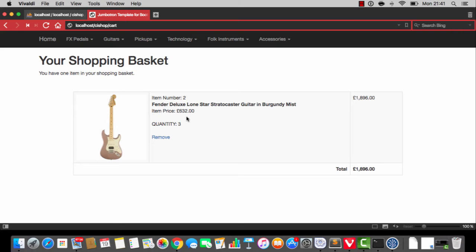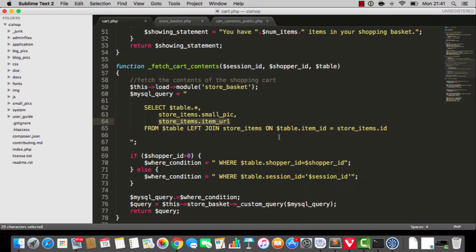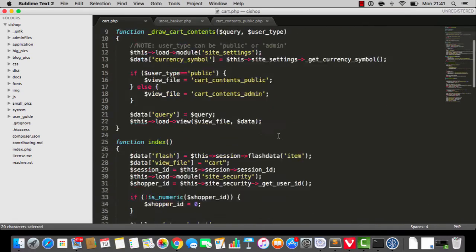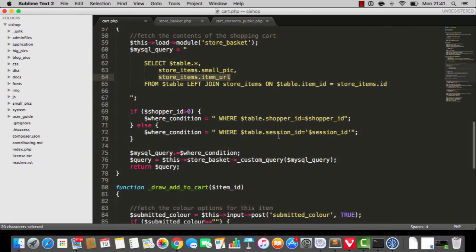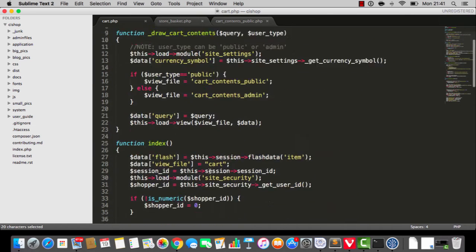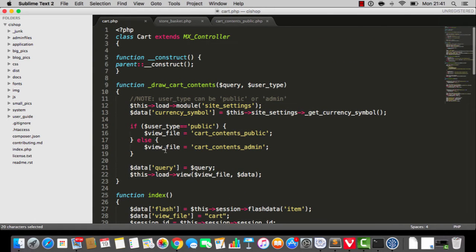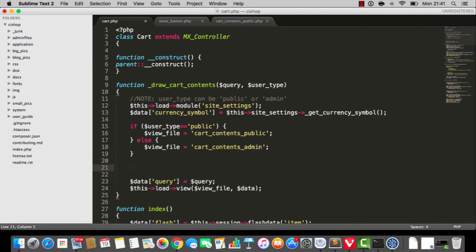Right, we have a nice show cart or view shopping basket page here. Everything is cool. However, remember that our cart is also going to contain shipping, right? We're also going to have shipping. So when we're drawing the cart contents, okay, we want to also add the shipping in there. So I'm going to go this.